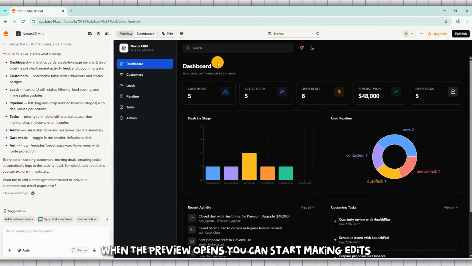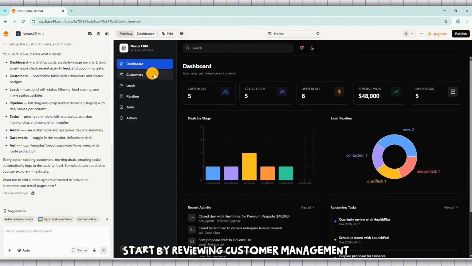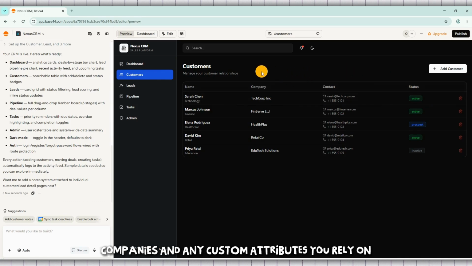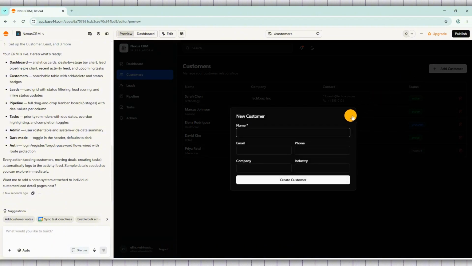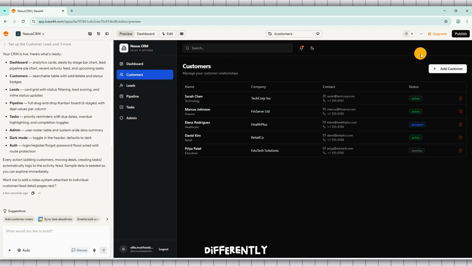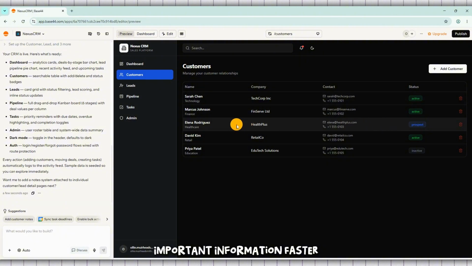When the preview opens, you can start making edits. This is where you tune the CRM to match your business requirements without introducing completely new steps. Start by reviewing customer management. Adjust fields for contacts, companies, and any custom attributes you rely on, such as industry, customer type, lifecycle stage, or account status. Custom fields are useful because every business manages customer information differently. Adding the right details helps your team find important information faster.